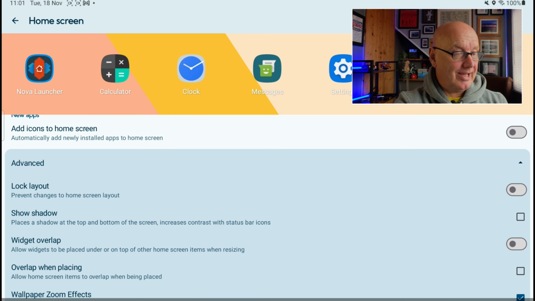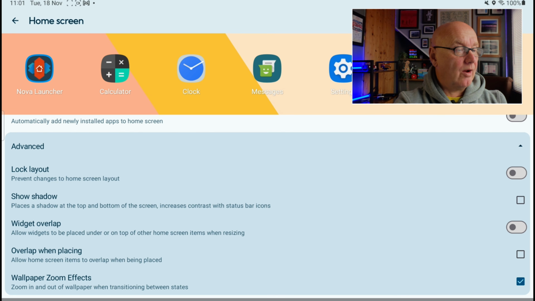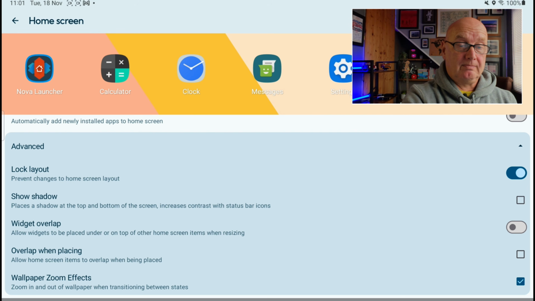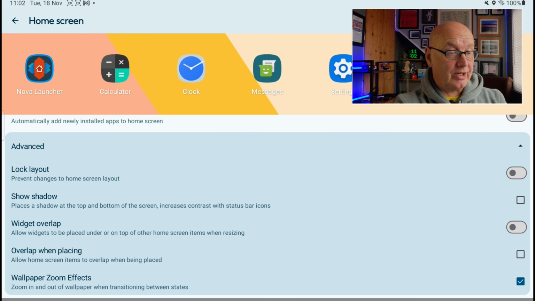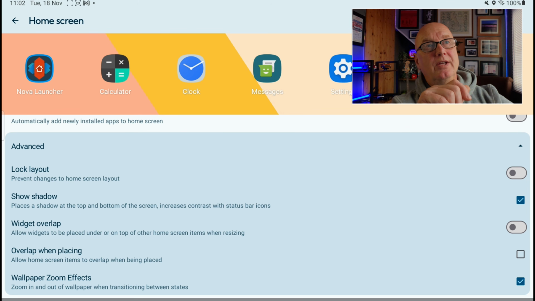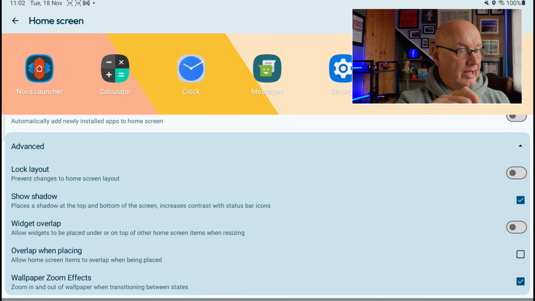Then we go into the advanced settings. And you can see here we have lock layout. So when we've finished our complete design and we're really, really happy with it, we turn that one on. That's locked. The home screen's locked then, so you don't have to worry about messing it up. But we'll leave that off for the minute because we've got to do stuff. Show shadow. This puts a shadow at the top and bottom of the screen, increases contrast of the status bar icons. So we're going to do that. It's just going to give us a little tiny bit of definition to the screen when we're looking at it.